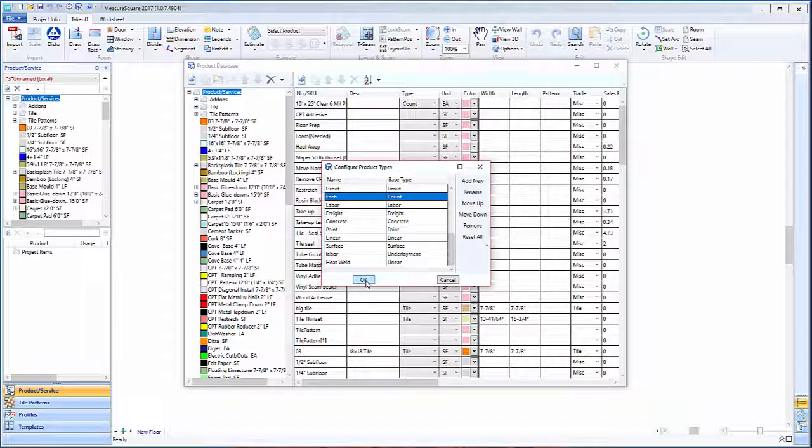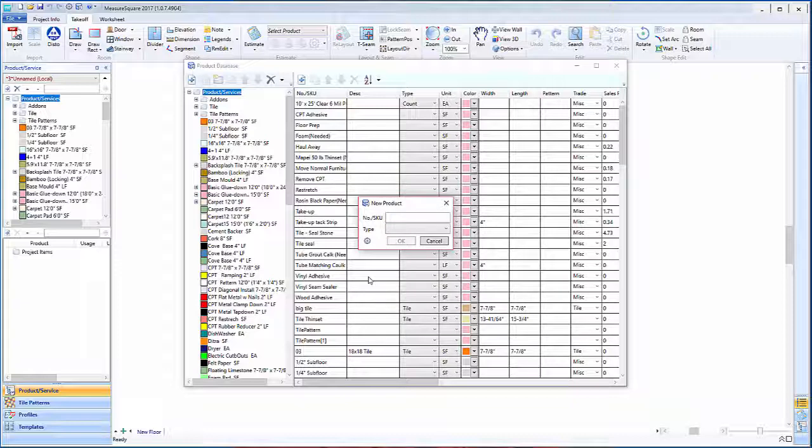This concludes the Product and Services Database Setup portion of our Getting Started series. In our next section of the Getting Started series, we will cover Step 1 in the MeasureSquare workflow, Job Info Preparation.